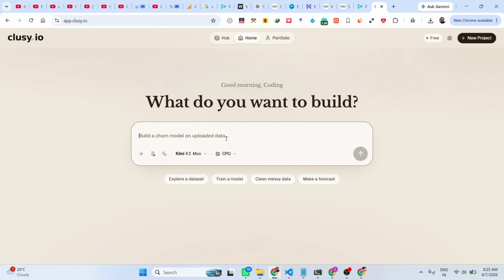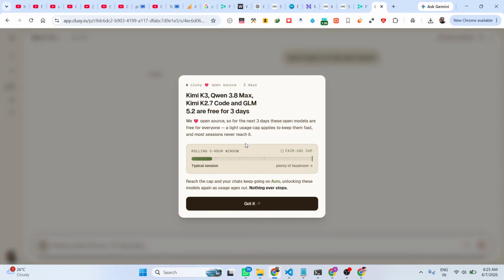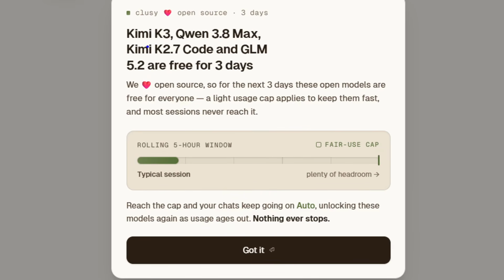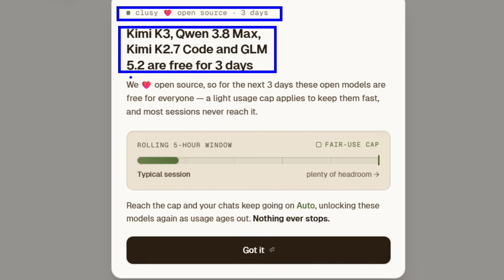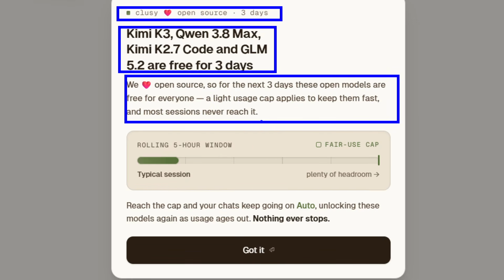And you can ask any kind of question here. Let's suppose I want to build an image to PDF web app in the browser. As soon as you write the message, the AI will start developing the application. As you can see right here, it's completely open source, and these models are free for 3 days. So in the next 3 days, these open models are free for everyone.